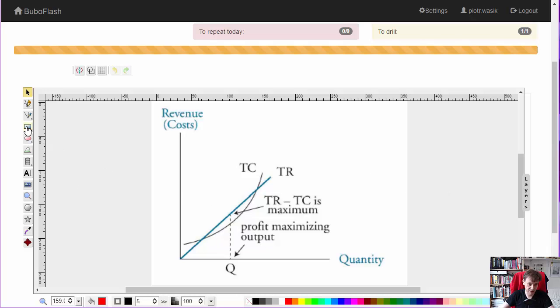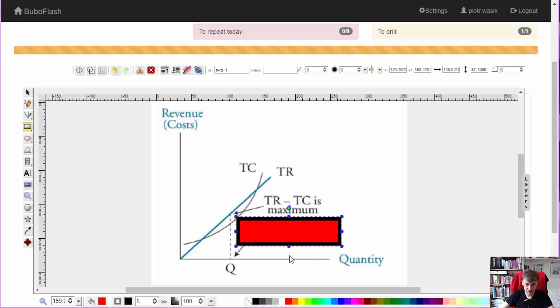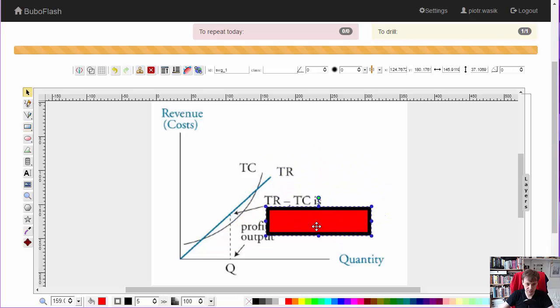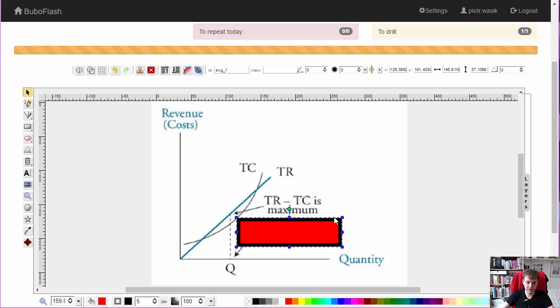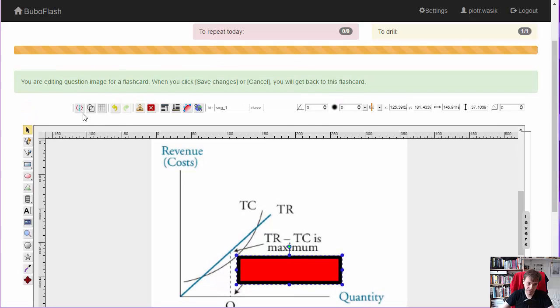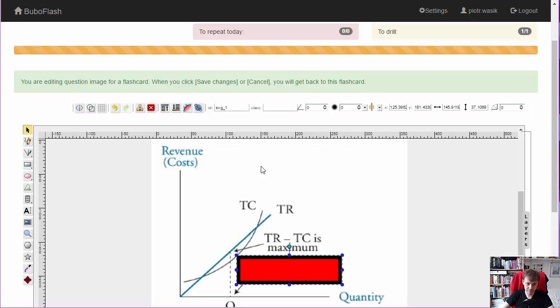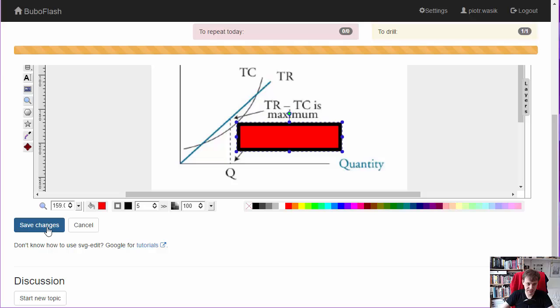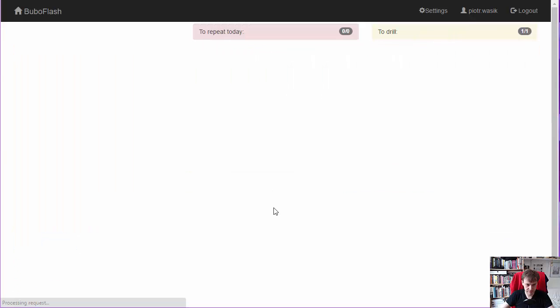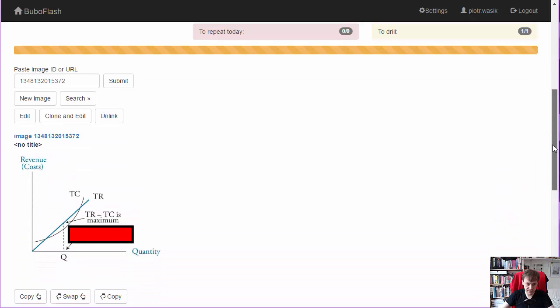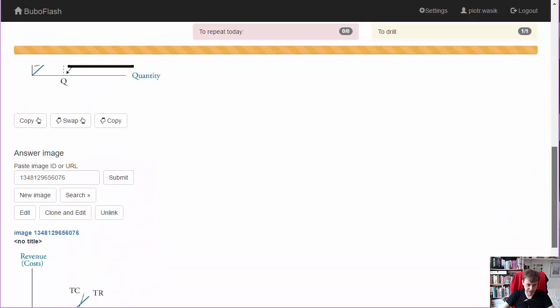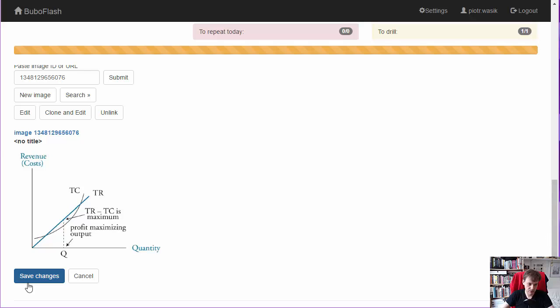So let's say we want an occlusion here. You see it is an object. We can move it, we can remove it. The bitmap below it remains intact. And we of course can see, if you are interested, the actual SVG code. So let's save it. Now we can see question image is different than answer image. We can save it.